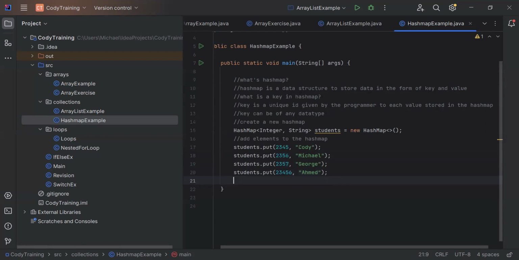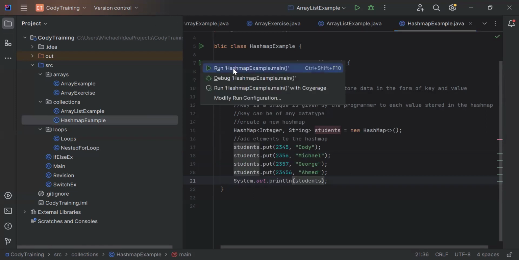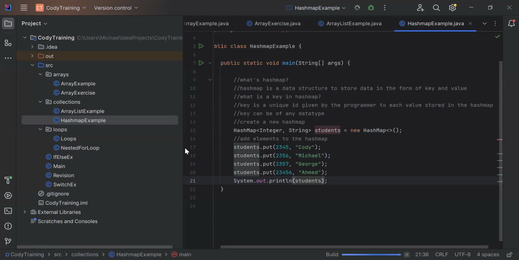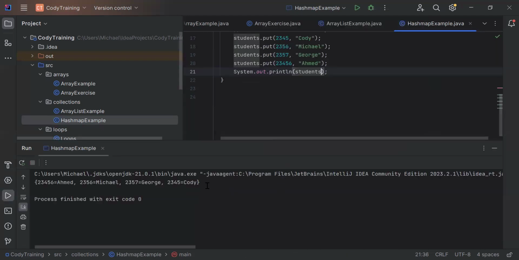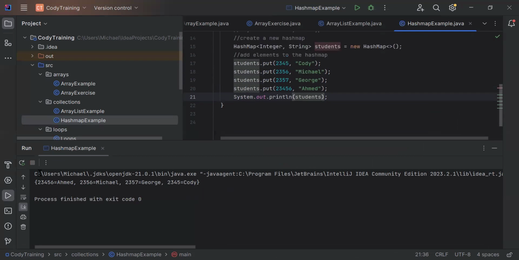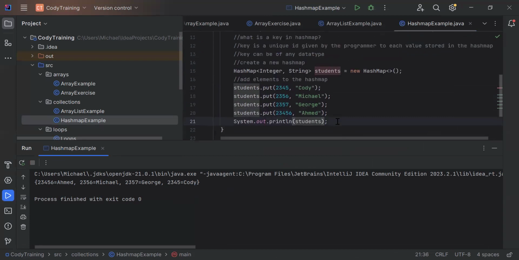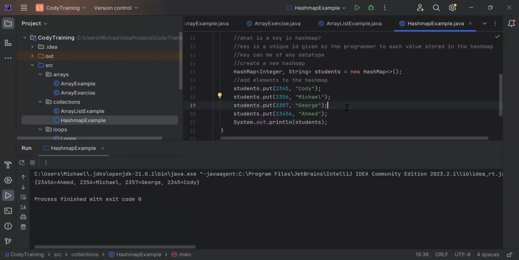Good. Now let's print our students hash map to see the output. So here we got Ahmed, Michael, George, Cody. Do you notice any notes about this output?